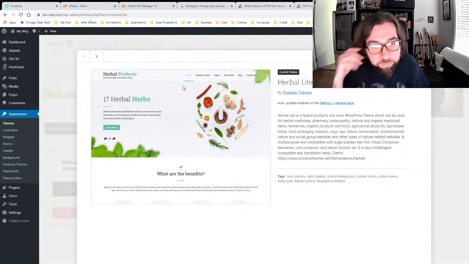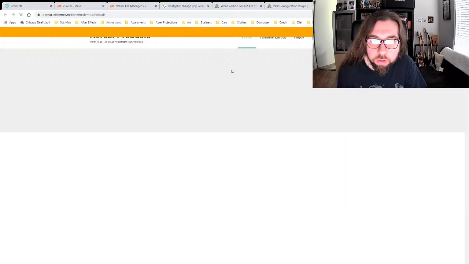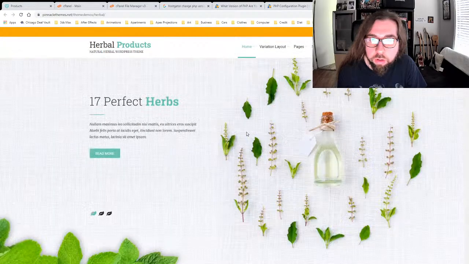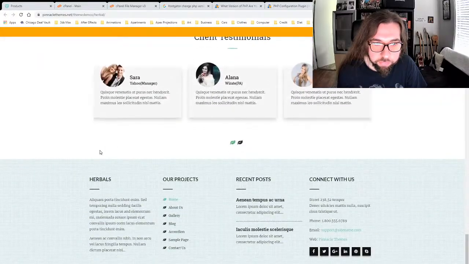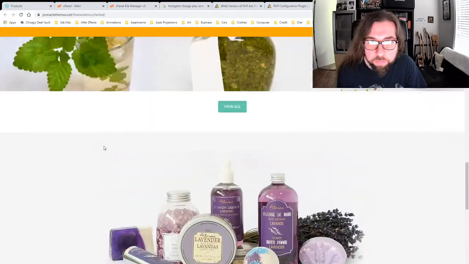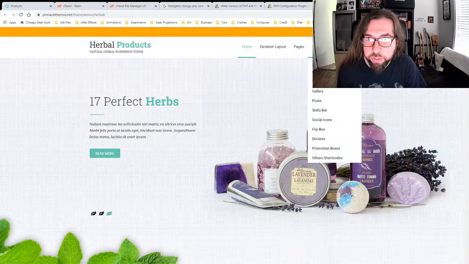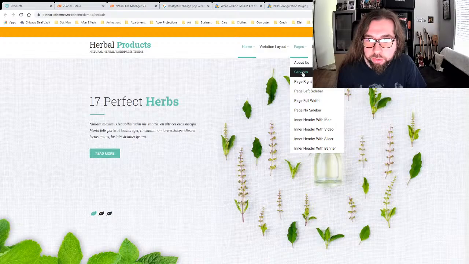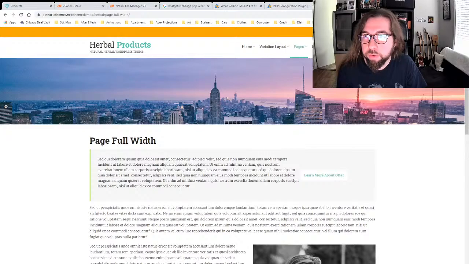Theme details. Auto updates enabled. Demo. Oh, here's a demo of it. So this is a demo of what you can do with this theme. Variation, layout, header variation, footer variation, short codes, pages, full width page. How do you set this stuff up?